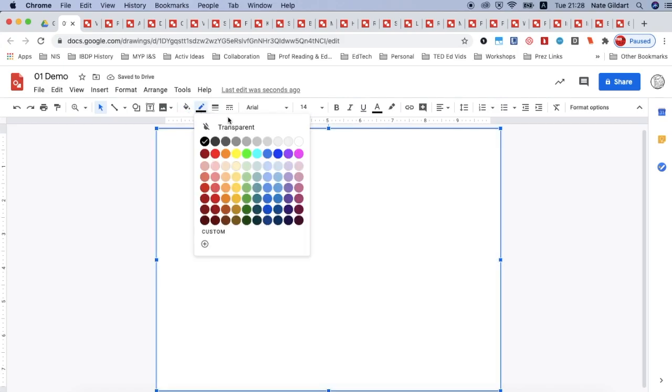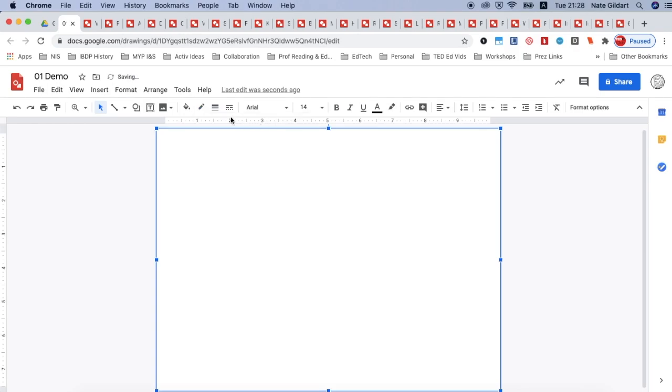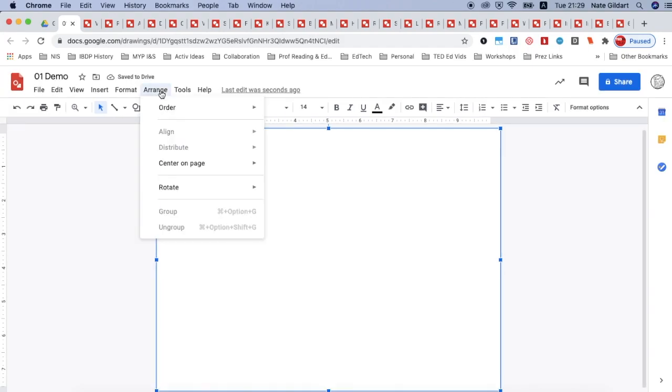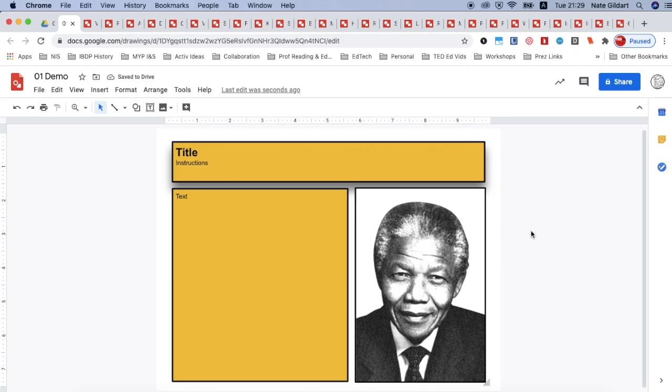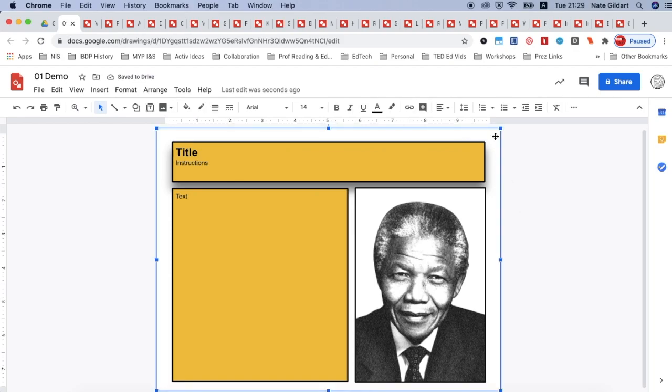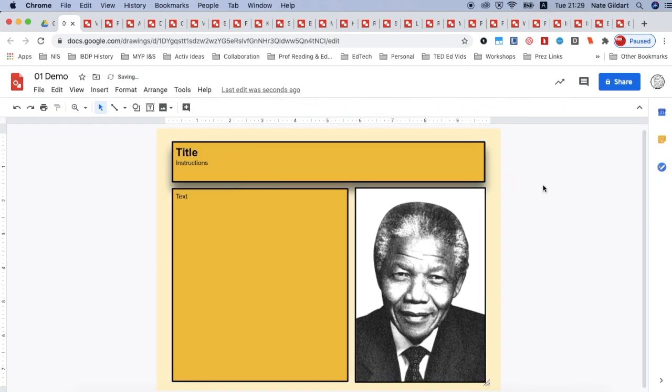I'm going to change the border color to transparent because I don't want to see it. And then I'm going to go to Arrange, Order, Send to Back. And now I have a background that doesn't have those little check marks or check boxes. I can always change the color if I want to make it a little jazzier.